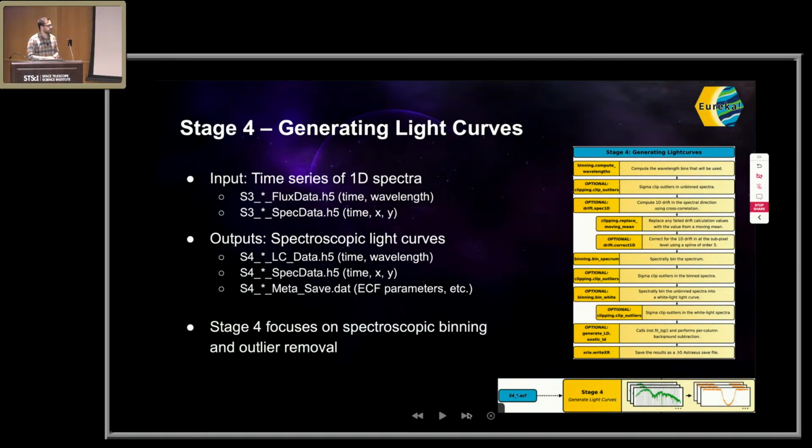Moving on to stage 4, we're basically just transposing our data. We go from thinking of multiple spectra to light curves of multiple wavelengths. We also do a couple other things in here, measuring drift or jitter in the spectral direction using cross-correlation, which works okay. It works better for near-infrared instruments that have some stellar lines. For MIRI, there's almost no lines. The pixels are so fat that you basically get nothing out of it.